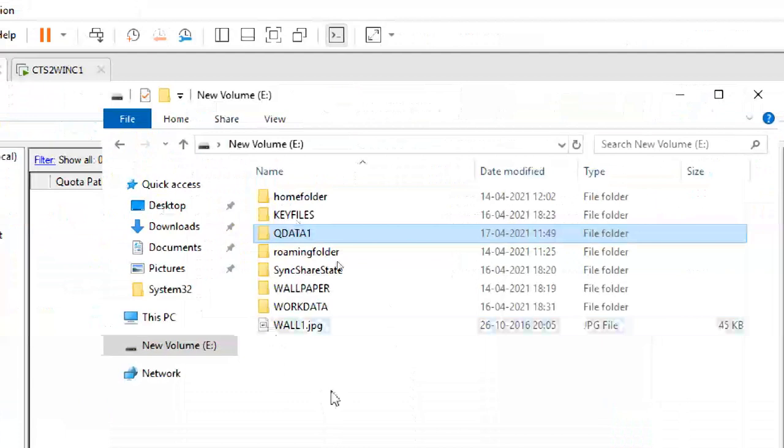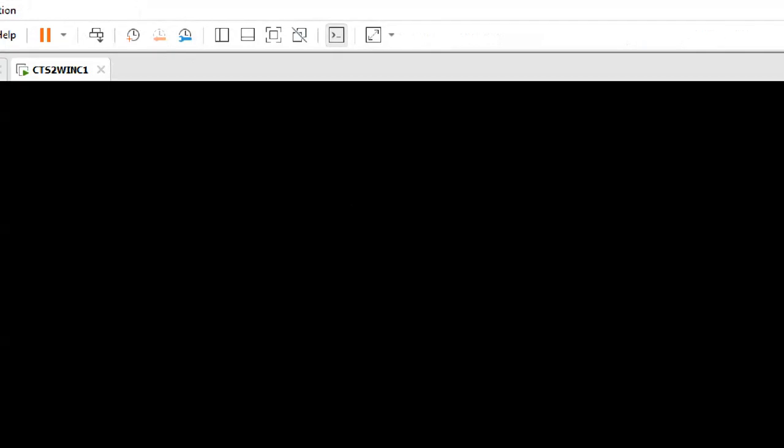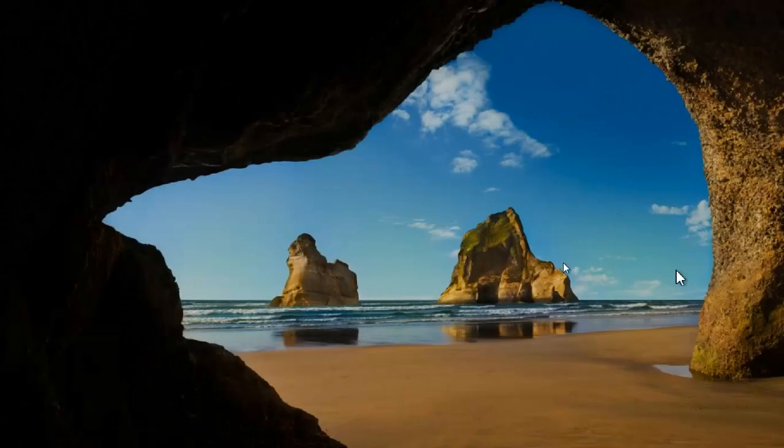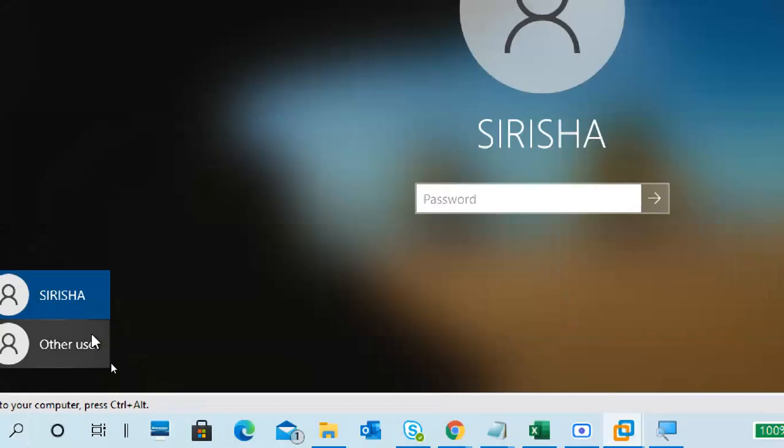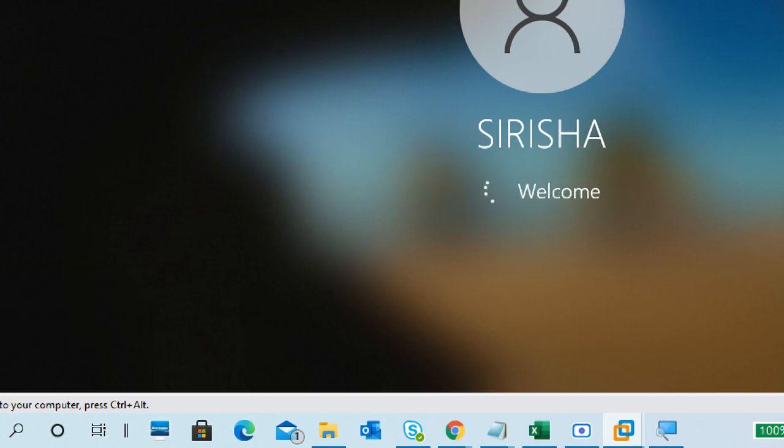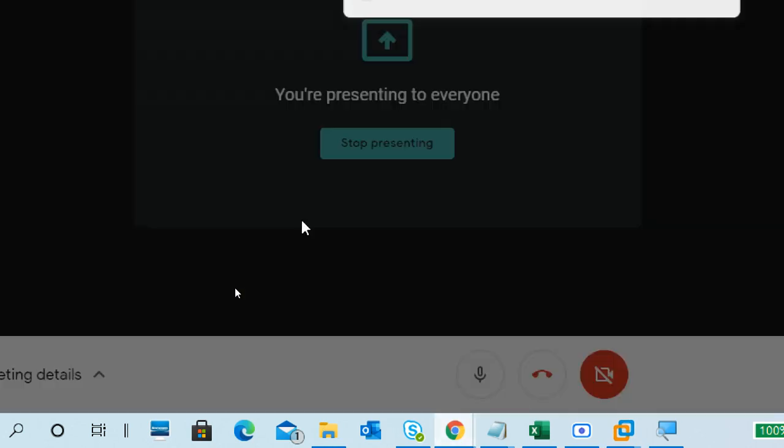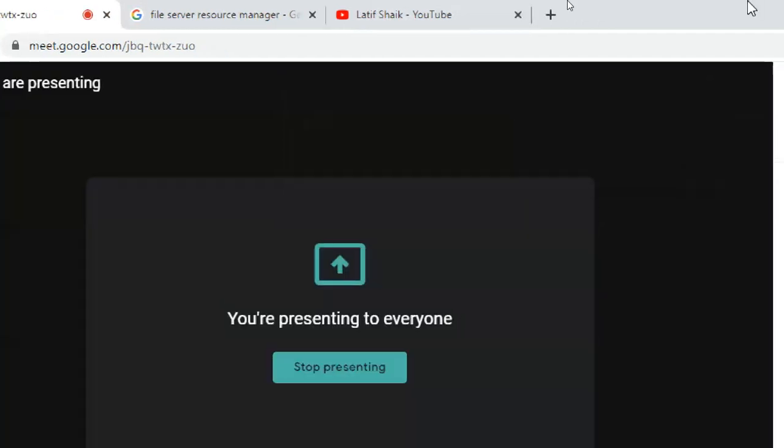Okay, the sharing is completed. Now, just for testing purposes only, I'm doing this. Okay, log in with this one only. What happened? Connection disconnection. Yeah. Okay.